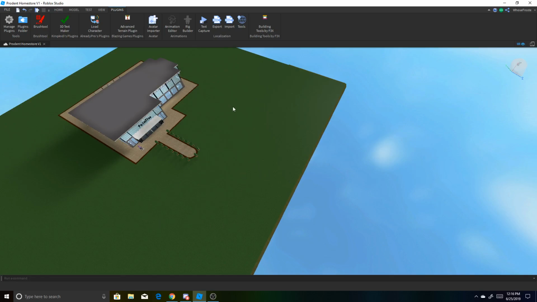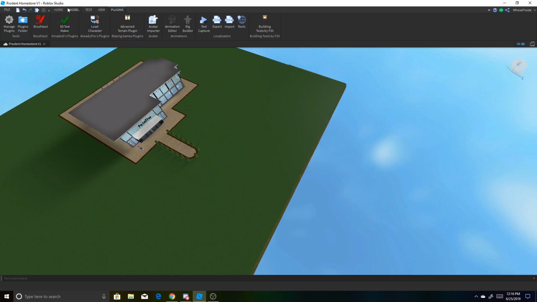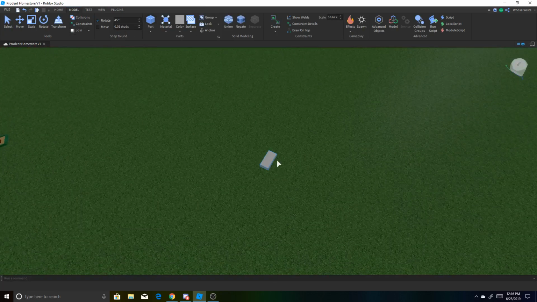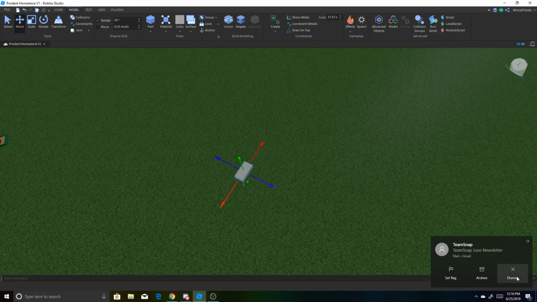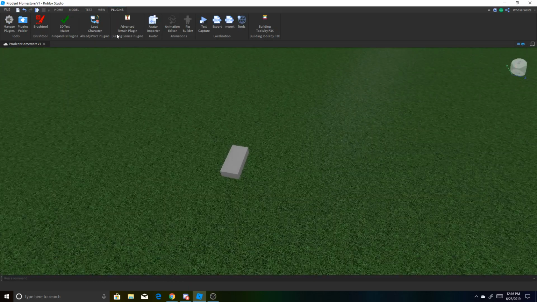Alright, so now I'm going to show you 3D text maker. Basically what you've got to do is insert a block first. So let's go here, part. Let's move. So now we have a block in the workspace. I don't know why that showed up there. Anyways, so basically you do, no, wrong one.